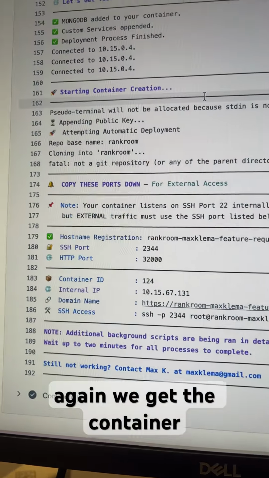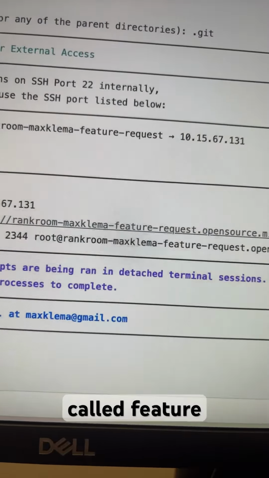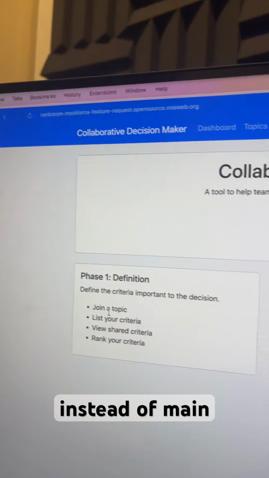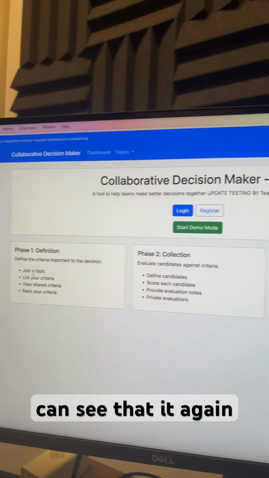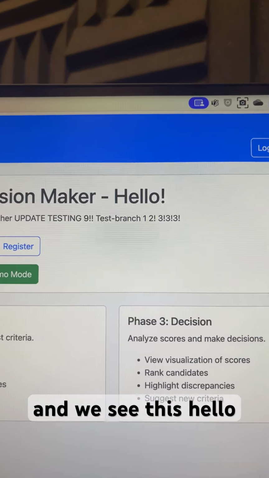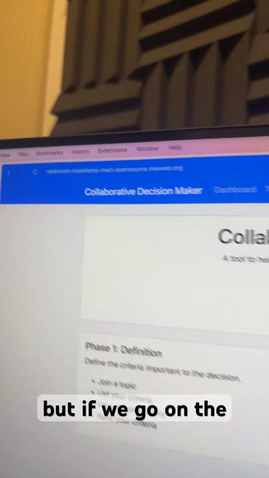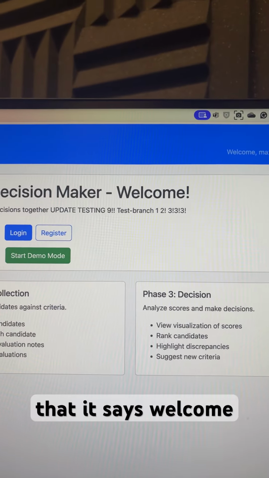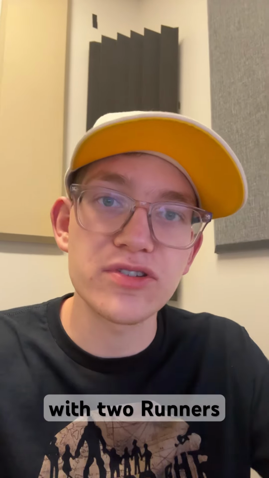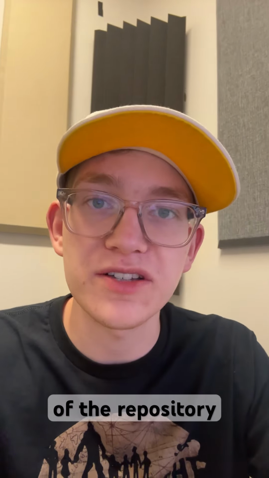And again, we get the container information. We can see this one's called feature requests instead of main. When we visit the web page, we can see that it again deployed automatically. And we see this hello that we put. But if we go on the main one, we can still see that it says welcome. So now we have two containers with two runners based on two different branches of the repository.